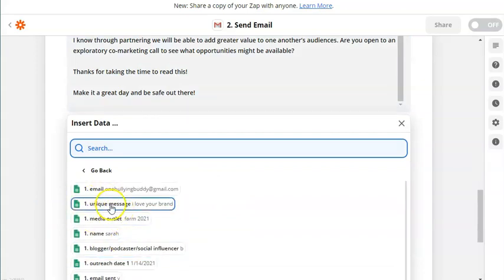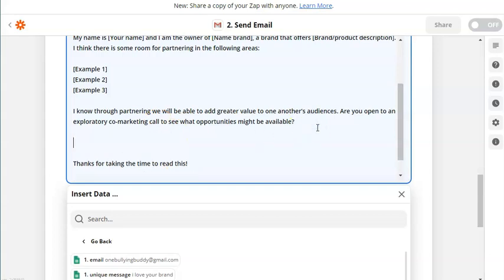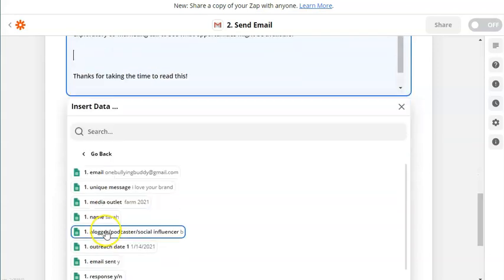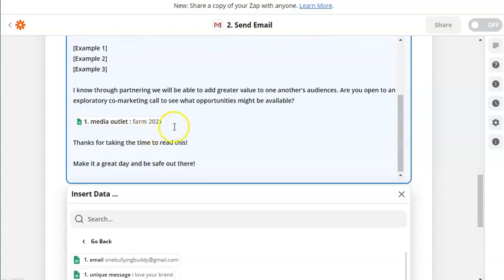So unique message right here, it's going to plug it in up here. Once you plug this in here, you never have to change this again. Why? Because it will automatically pull it from the Google Sheet. So once you plug in the unique message here, and then let's say we add our media outlet right here, we're going to grab that down here, right? Media outlet right here, boom. You do not have to update this either. So again, when you update this information in the Google Sheets, it will update it in Zapier, which is a beautiful thing, right?